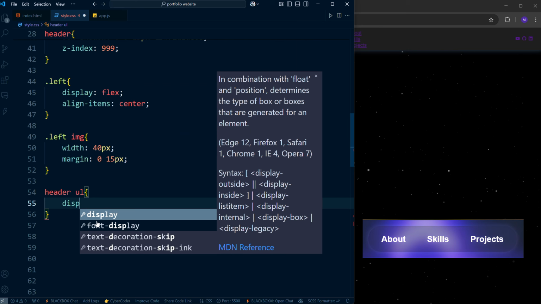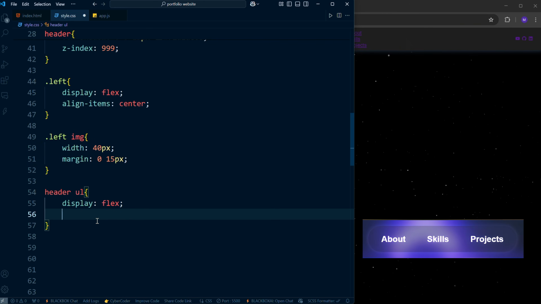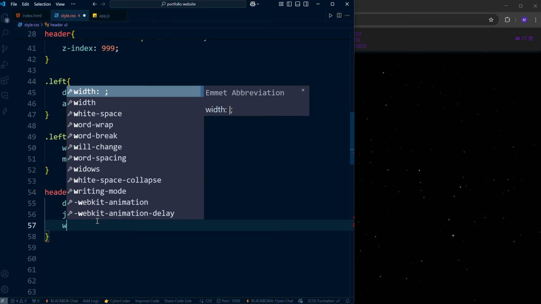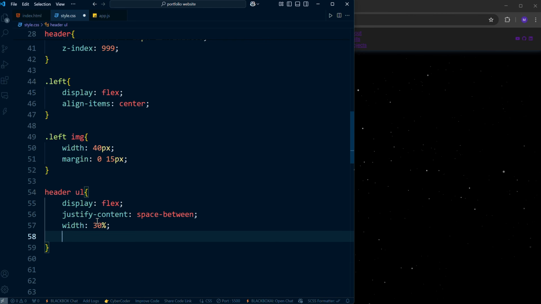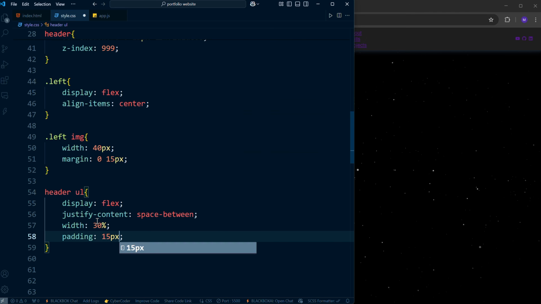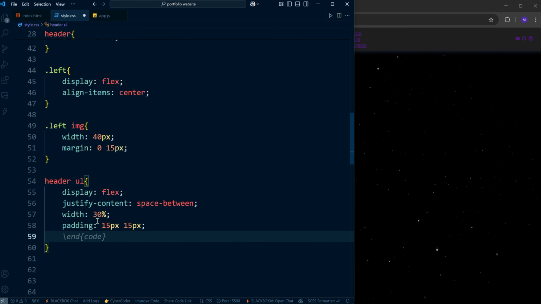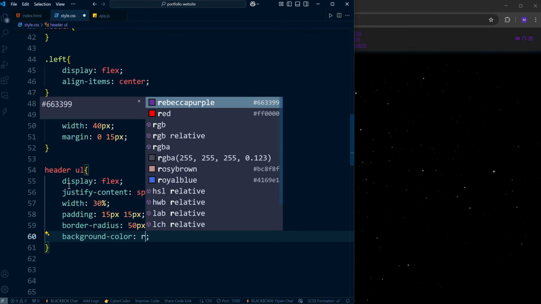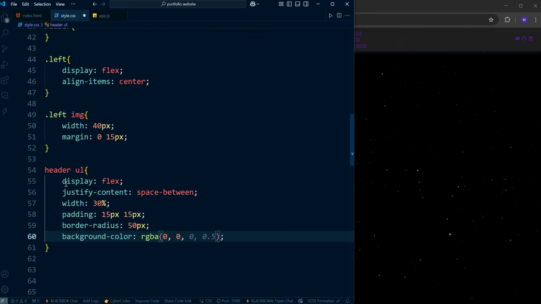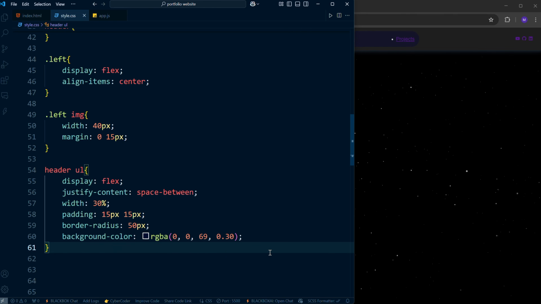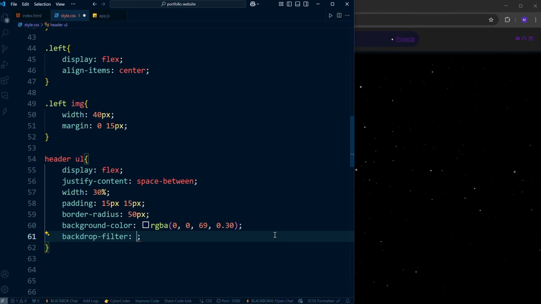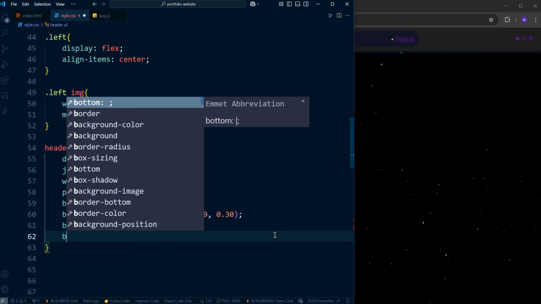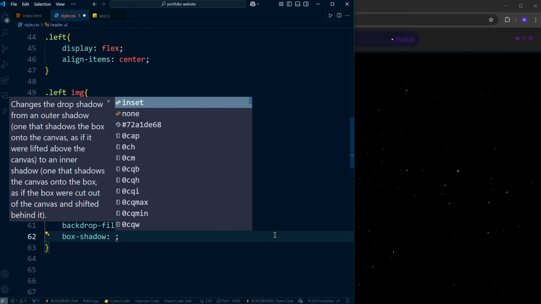Next, target the unordered list inside the header. Set its display to flex and justify content space between to evenly space the items. Set the width to 30% and apply padding 15px for some internal spacing. Add rounded corners with border radius 50px and a transparent black background color, giving it a blur effect with backdrop filter blur 5px. To enhance the design, use box shadows.